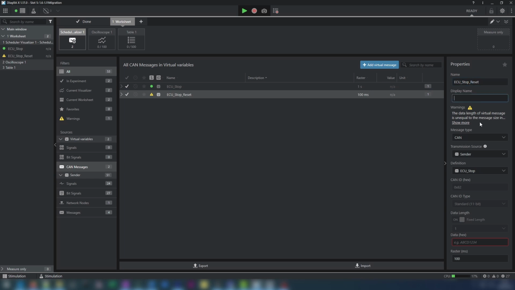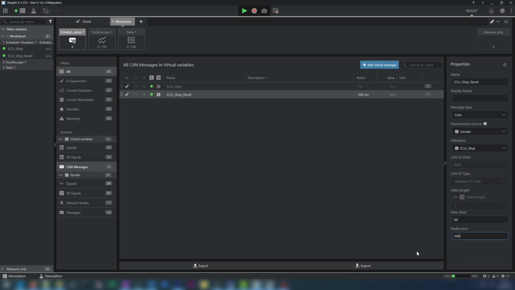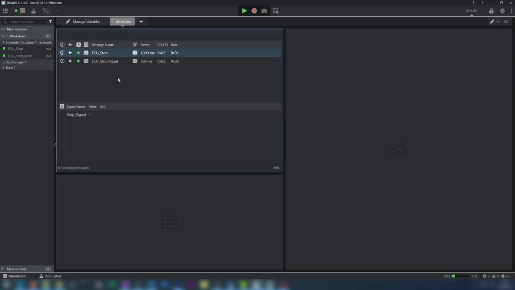Use this little shortcut to speed up the preparation steps for sending DBC messages. Now back on the worksheet, I will show you what you can do with the scheduler visualizer. As you see, the assigned virtual message is selected in the top area, and in the bottom the signals defined in DBC are shown with the physical value corresponding to the data bytes of the selected message.